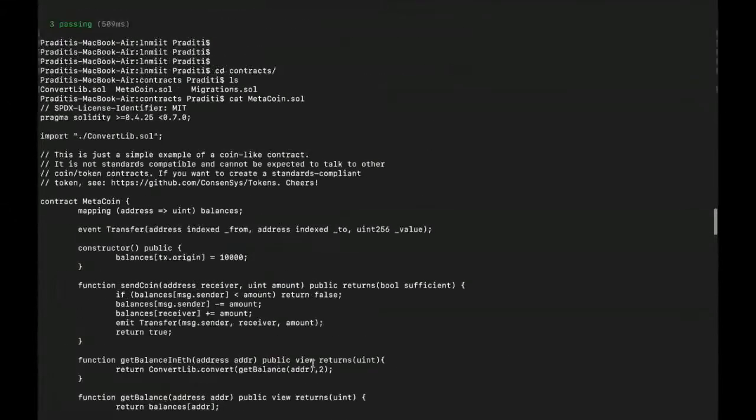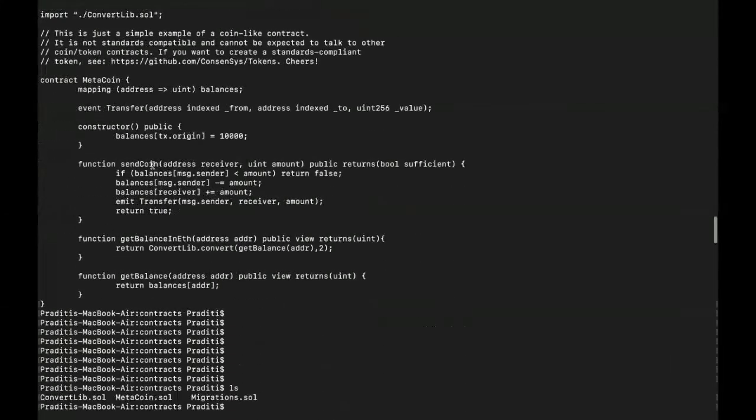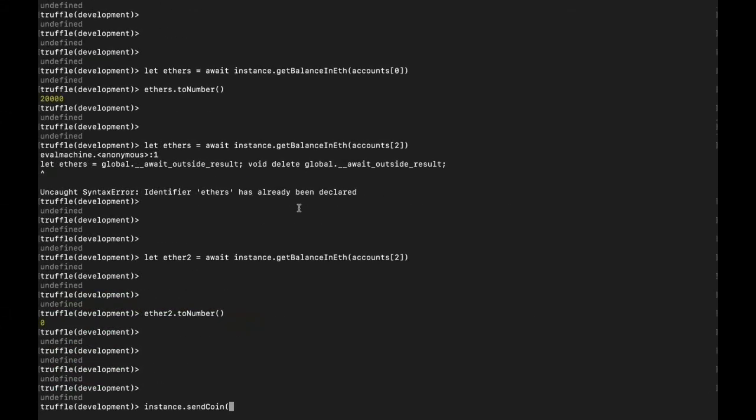If I go to the smart contract over here, you have the send coin, where it says I am expecting as an input the address of the receiver and the amount that you want to transfer. This is what the send coin function is expecting. Now I'm going to send coins to the second account in our array, and let's transfer meta coins.